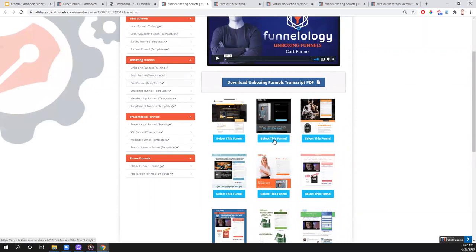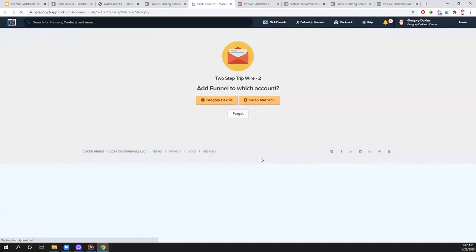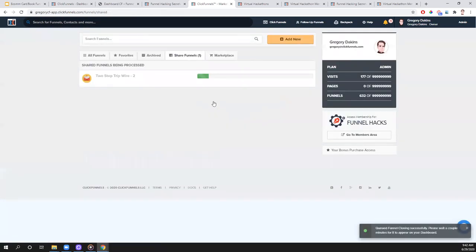So I'm going to click here on select this funnel. It's going to add the funnel right into my account. But I'm a sub user on Sarah's account, so I have to add it to my account. For most of you, it'll just load it right into your own account. If you're a sub user on someone else's account, it'll ask you whose account you want to add it to. All right. So that is loading up for me here. And there we go. The funnel is in my account.